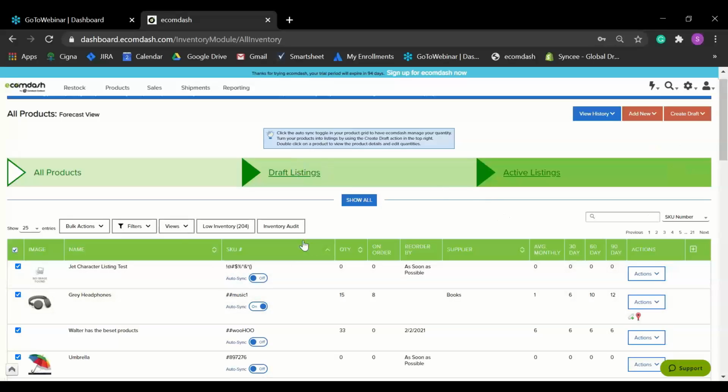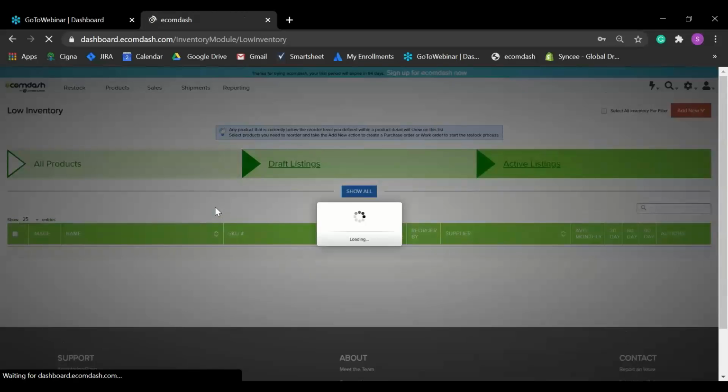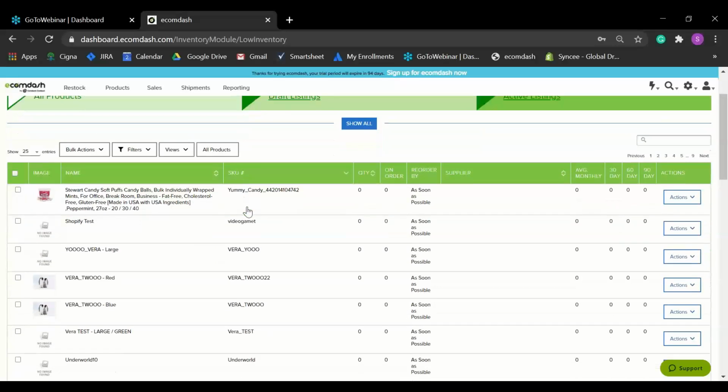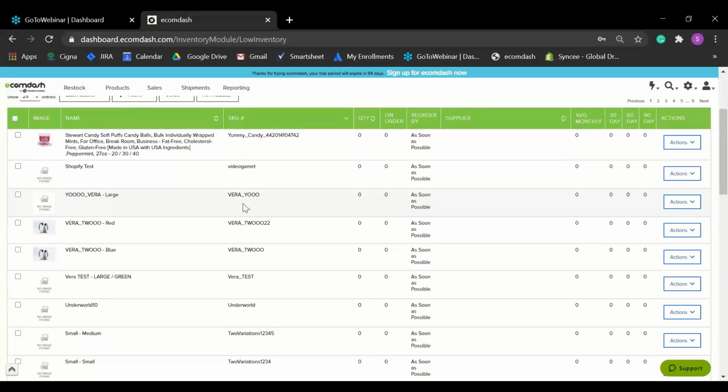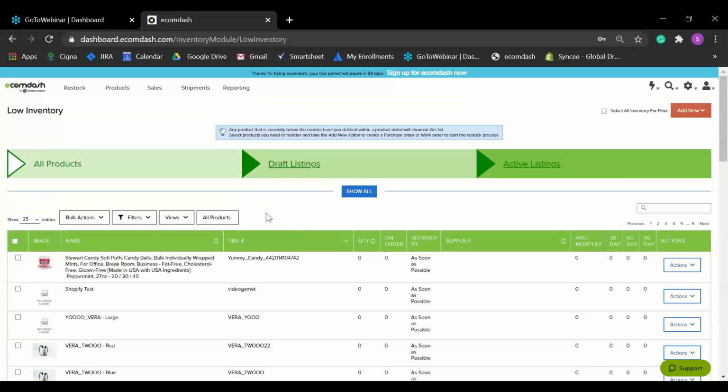So that is the all products page. Oh, before we navigate off of this page, we do have a low inventory page that is associated with the all products page. If you were to click the low inventory button with the number of how many low inventory items you have, it'll navigate you to this page, allowing you to see how many products you have that have dropped either below their reorder level that was set inside of Ecomdash or have reached a quantity level of 0.